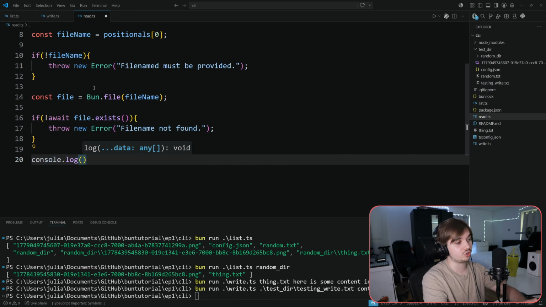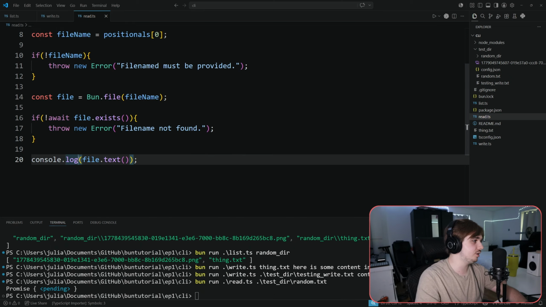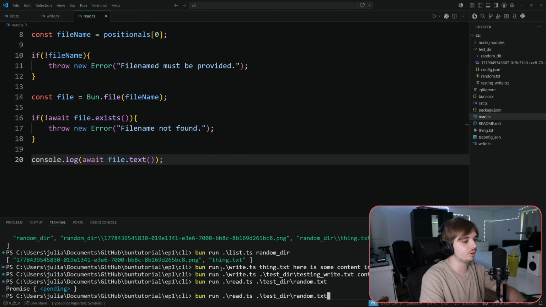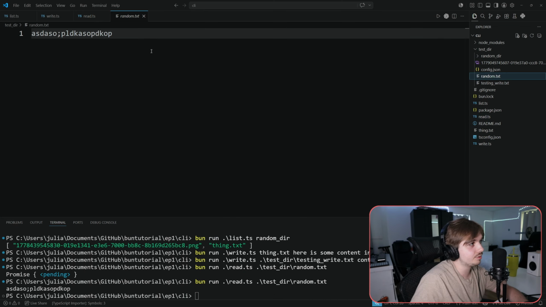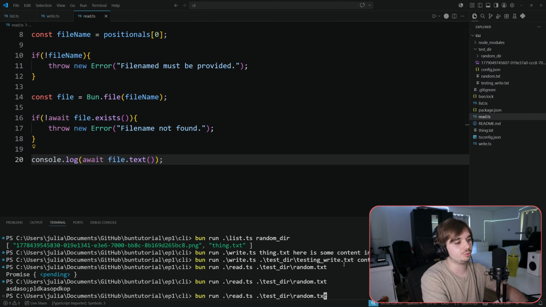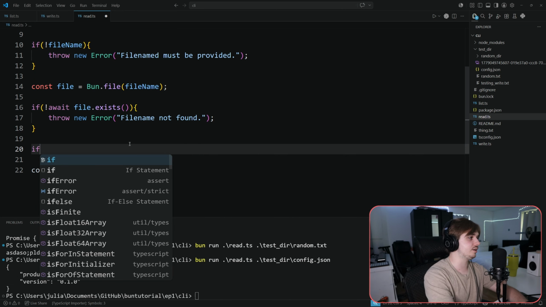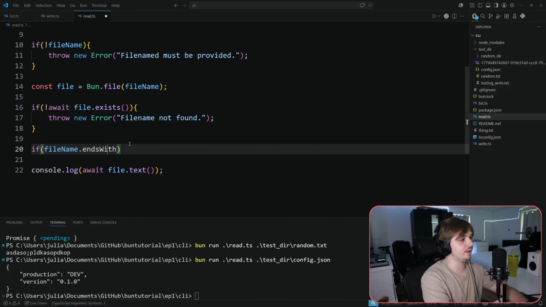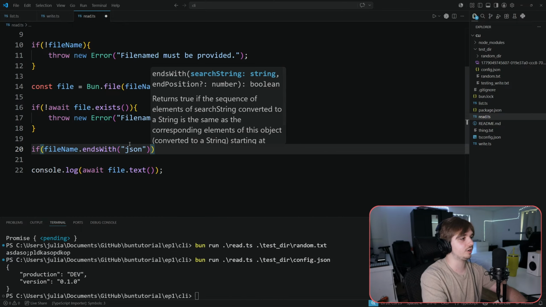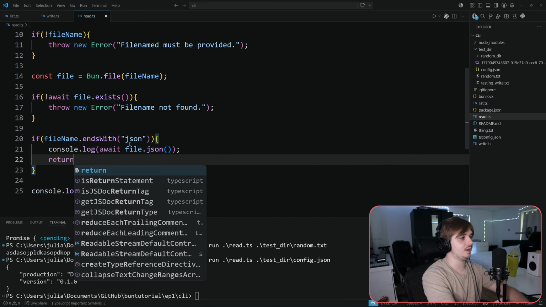Okay, then we can say just console.log, and we are just going to do file.text. We actually need to await this because it is going to be a promise. There we go. That is the text that we have in there. It's just a bunch of random gibberish. We can read it. What if I want to parse a JSON object like the config.json we have here? Right now, this is basically just plain text, and you could parse it if you want, but what I'm going to do instead is I'm going to say if file name dot ends with, and we're going to say JSON. We can say console.log await file.json instead and return.